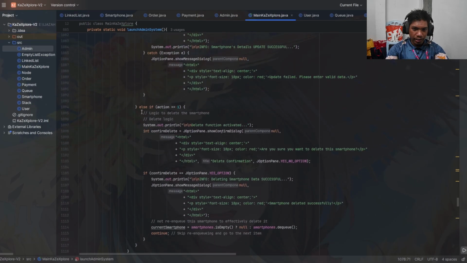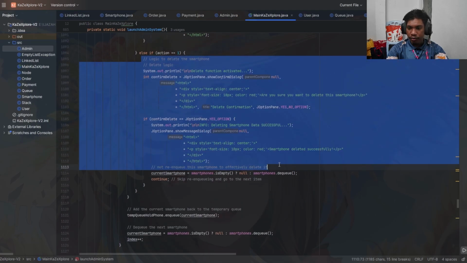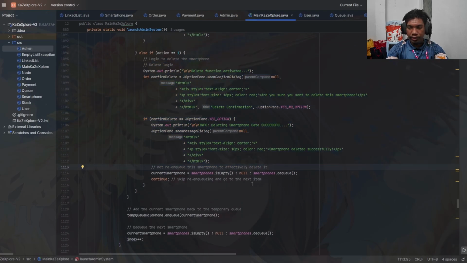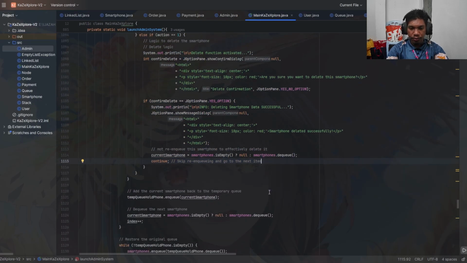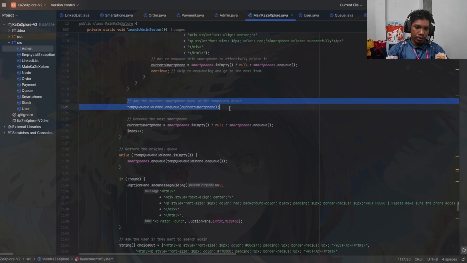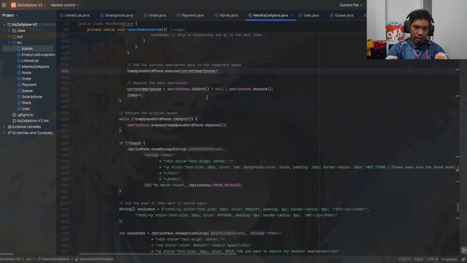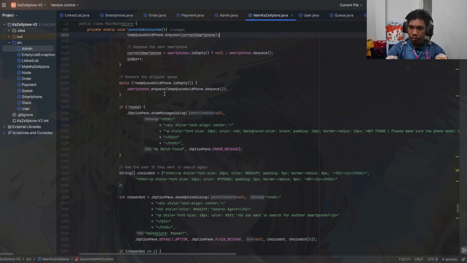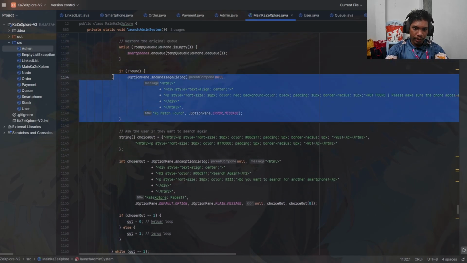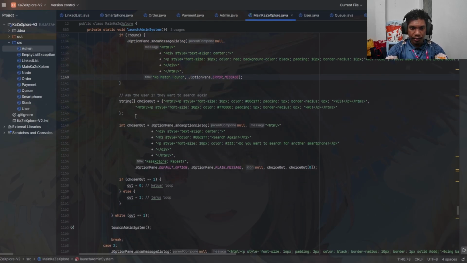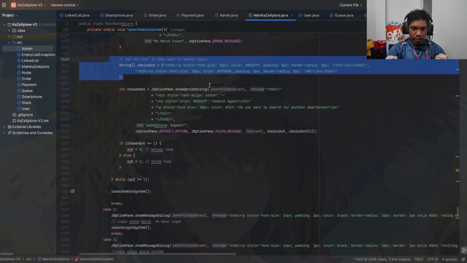And then else if action equal to 1 basically means if we want to delete it, all right? So this is how I delete the phone from the queue, removing, like kicking the data from the queue, putting it back in the temp queue for this one, and then the queue to the next smartphone like usual. Then we restore the original smartphone queue, so the data doesn't get lost. This one is if not found, error message like usual, right? That is just the button.